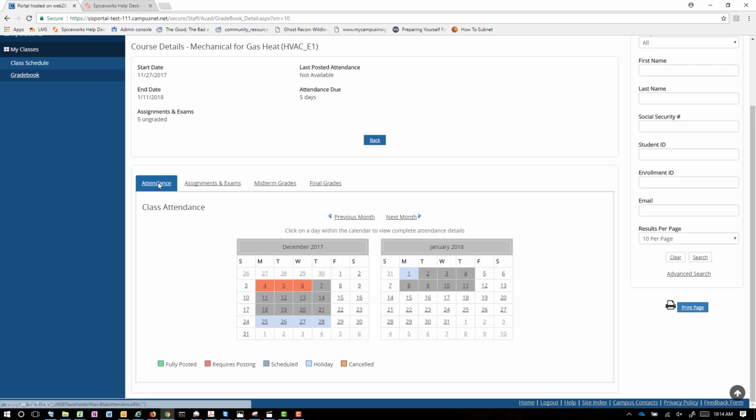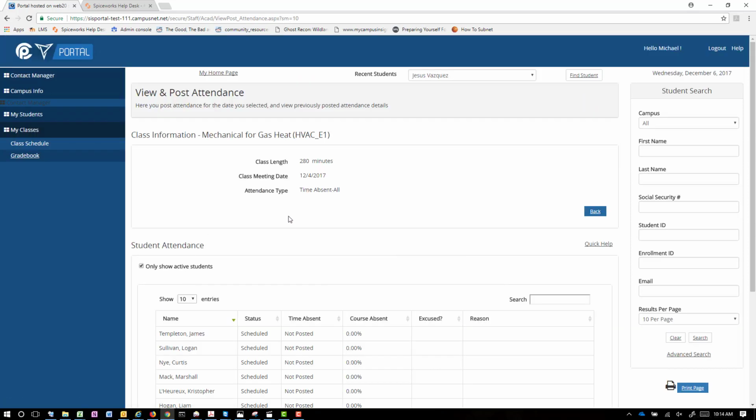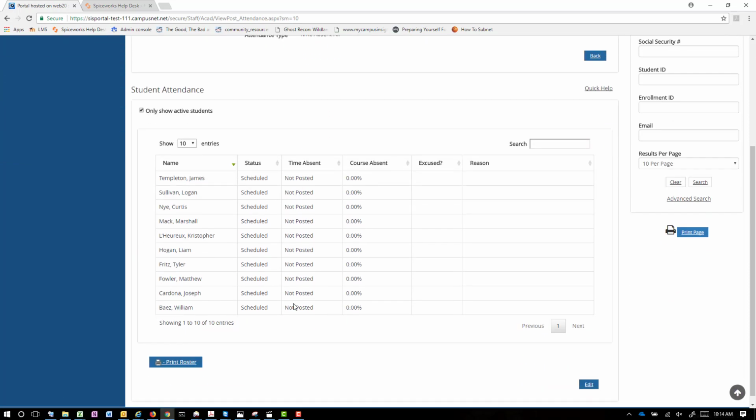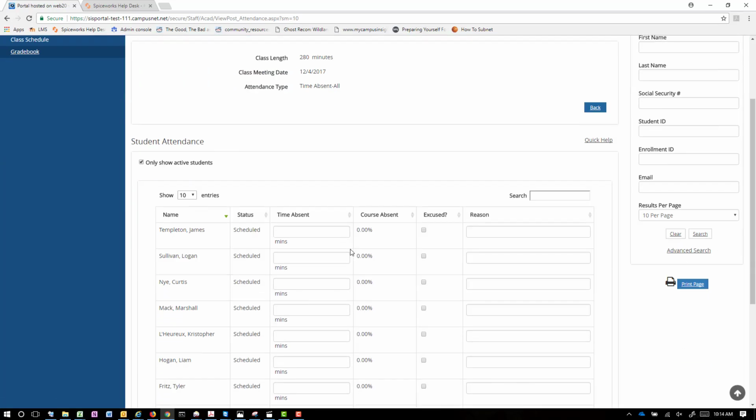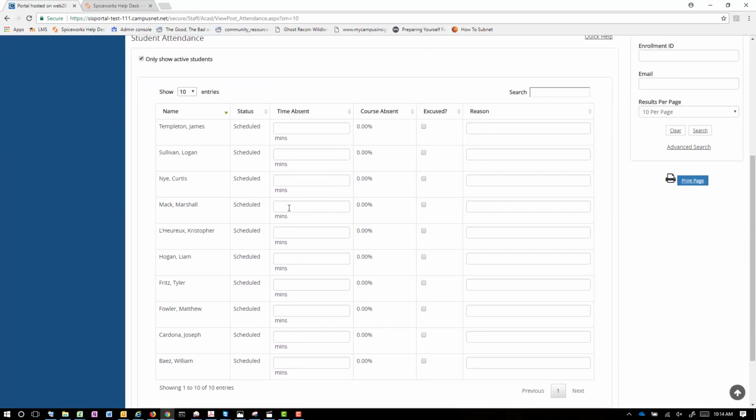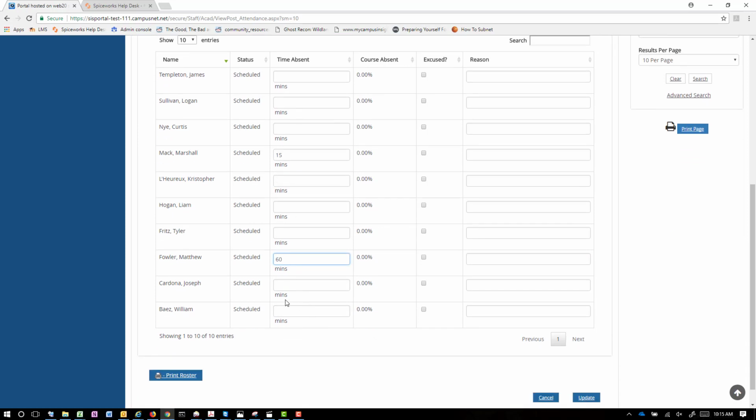So again, we are on attendance for the particular course. As you know, the courses that need posting are usually in red, and you click on one of those days. It'd be your most recent day, as you would typically do. You go in here, you have your roster, you click Edit here at the bottom, and as you know, we just post people who are absent. Again, this is not going to affect these students' records, because this is a fake system. This is not the real system. People who missed time, whatever the amount of time was, we post the absences and we hit update.